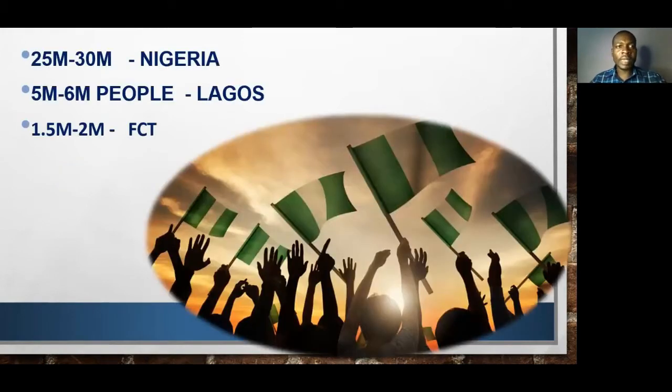Now, this is updated. Right now, we have close to 30 million Nigerians on Facebook. I guess somebody will be surprised. Is this true? Yes. We have this particular number, 25 million to 30 million Nigerians. And I'm going to show you today when we are running ads, you will see it. 25 to 30 million Nigerians are active on Facebook right now. We have close to 6 million active Lagosians.